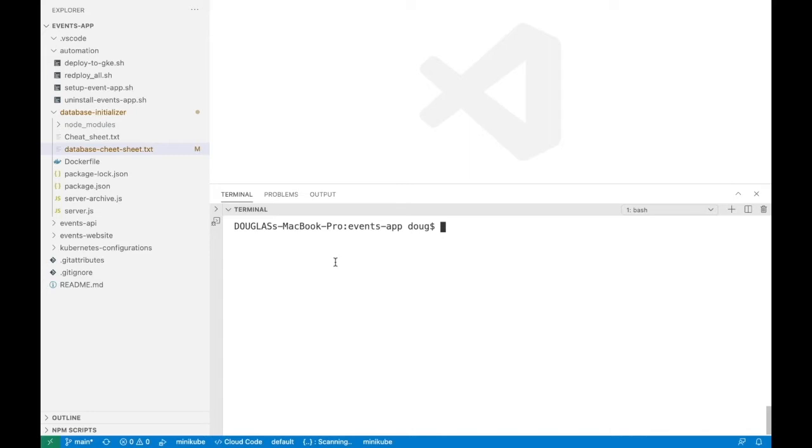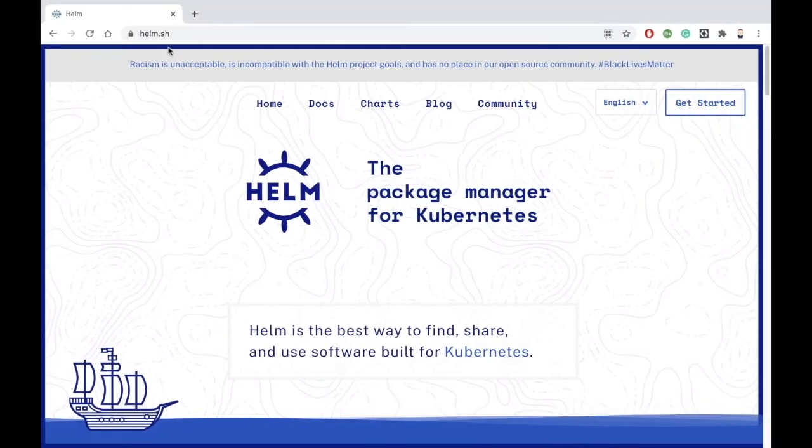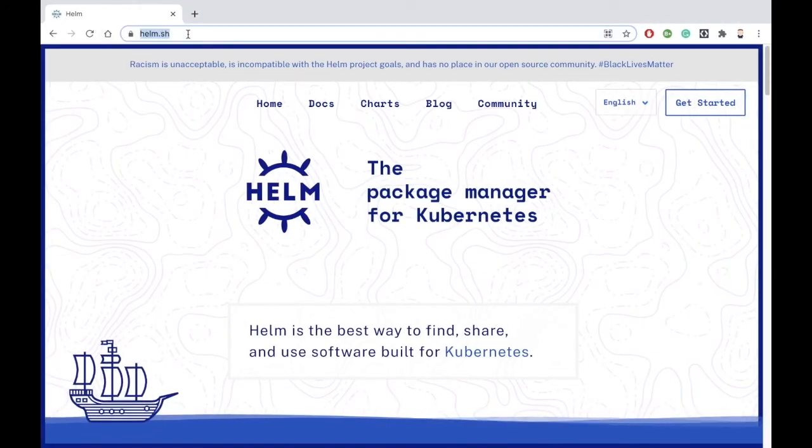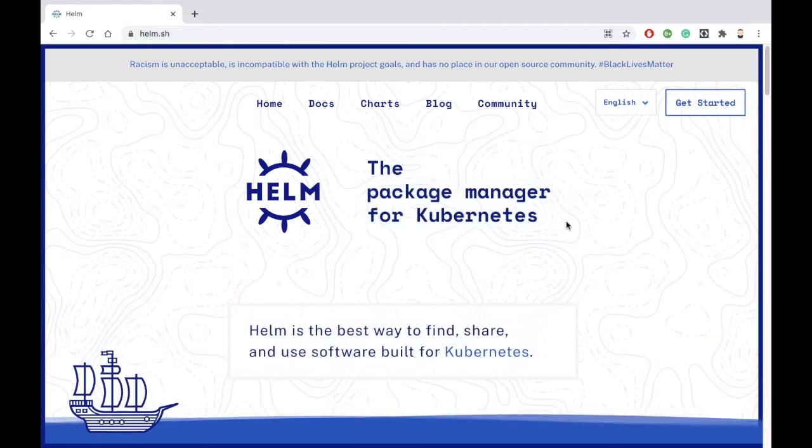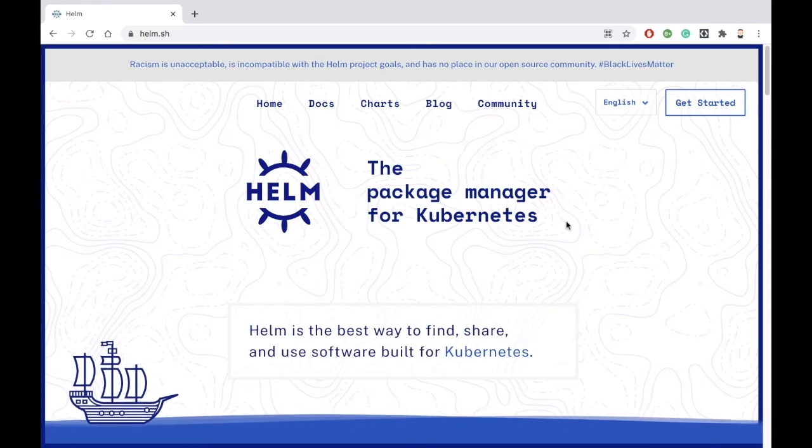Now, we want to make deploying the database server as easy as possible, so we're going to use a package manager designed for Kubernetes called Helm. So here I am at Helm's homepage, helm.sh. Notice it's the package manager for Linux. So a little bit like using apt-get if you are a Linux person.